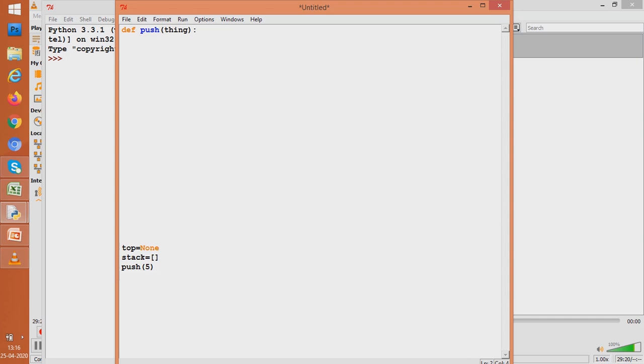Now I want to push. When I want to push, if something is pushed, in which subscript number in the list is it going to be pushed? Obviously at subscript number 0. So if somebody would ask me what is the topmost place or subscript number which has a value, the answer would be 0. So what should top now be? Top should now be 0.